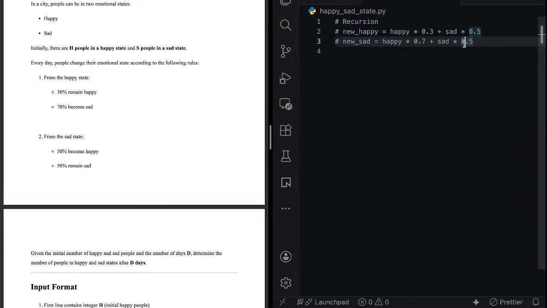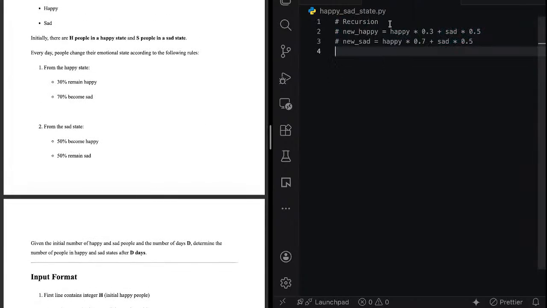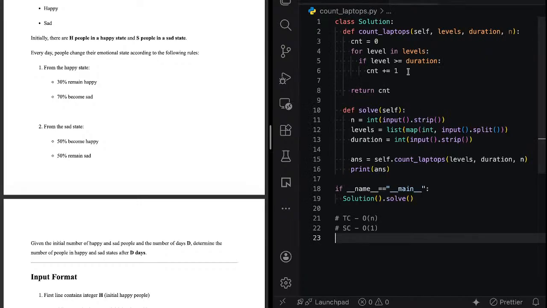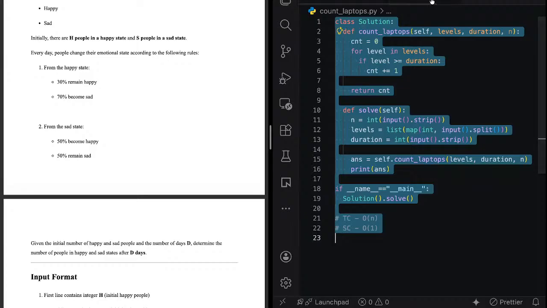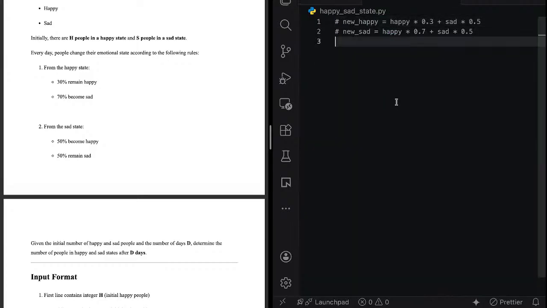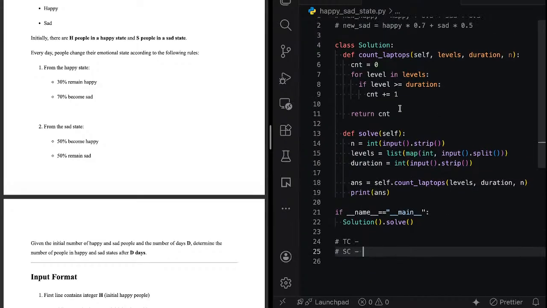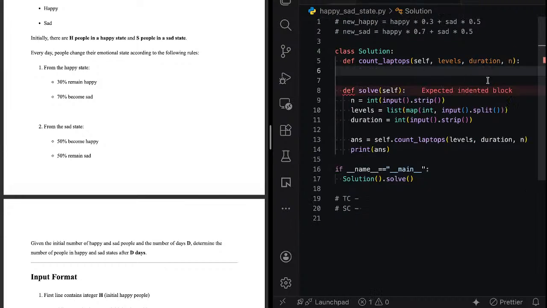So this was the main formula for the question, and I was able to derive it within 20 minutes. Previously I was using recursion, and recursion was not working. So let us code this solution as well. We are going to take the solution class from the previous question. We'll write the time complexity later. Here it is count laptops.